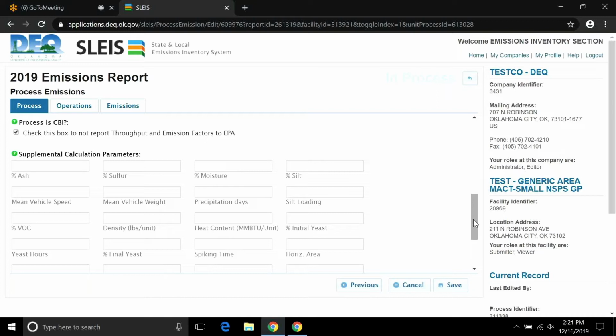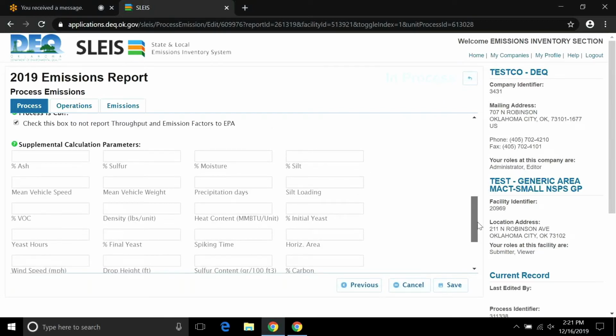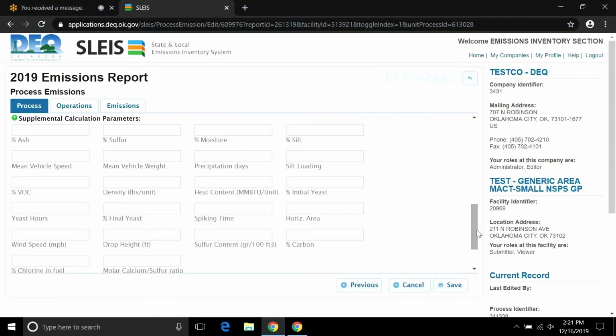Below the CBI box is a large field of supplemental parameters. None of these are required. However, you can enter them if you want. So I'm using ultra low sulfur diesel. I'm going to go ahead and put in a value. I think that's the right value. I might be off by a decimal point, but it's okay for now.